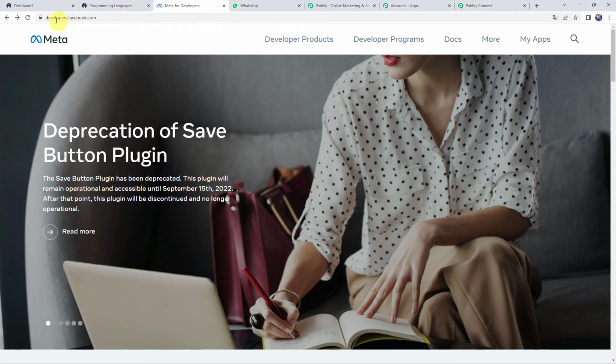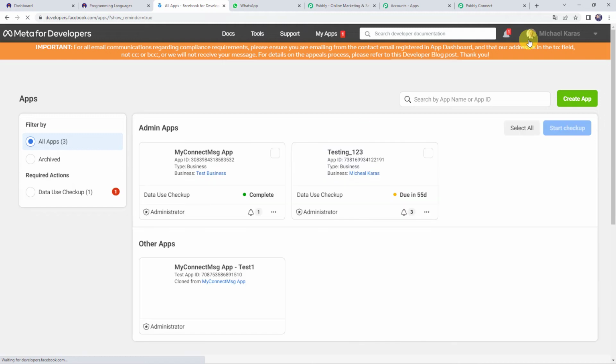Okay, now we have logged into developers.facebook.com, and from here I'll be moving to My Apps section. Click on My Apps. Here you have to create a new app. So how you can create a new app? For that also we have created a new video, a dedicated video, and the link is also attached in the description box. So the apps that I have created is My Connect Message App, Testing 1, 2, 3, and My Connect Message App Test 1. Okay, so here I'm just going to open my app.